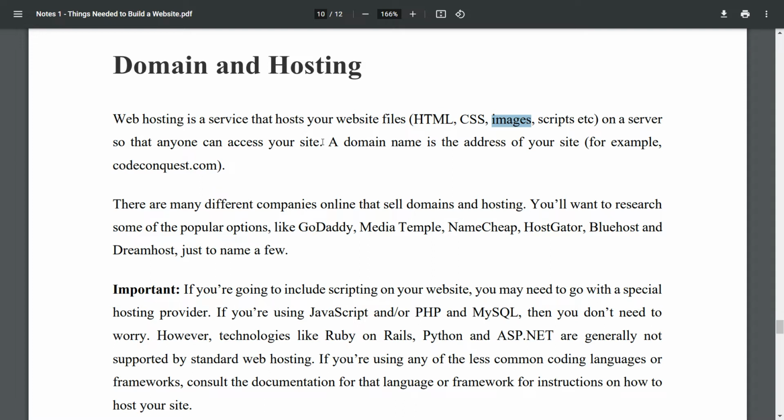So those are the examples of a domain name. There are many different companies online that sell domain and hosting. So you'll want to research some of the popular options like GoDaddy, Media Temple, Namecheap, HostGator, Bluehost, and DreamHost, just to name a few, okay? So there's a lot of hosting or domain companies out there, so you can check them out.